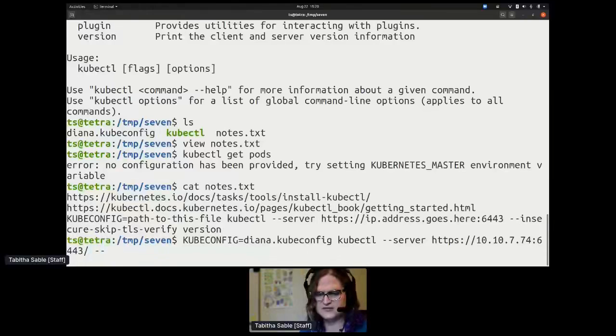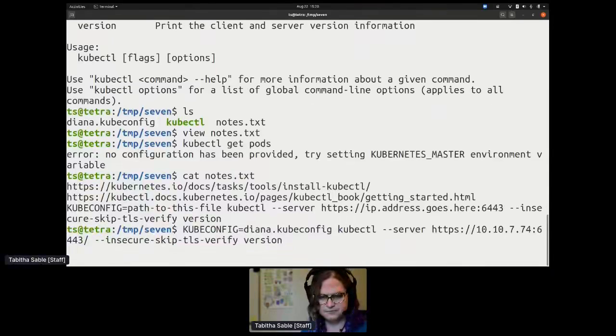And then we also have to say insecure-skip-tls-verify. And the reason for that is because the config file has got TLS certificates in it. And the TLS certificates are good for the IP address that the server had when it was built. I don't know what IP address your server has, so we're just going to say, don't you worry about it. And, it says version, so let's try that. Let's run version. And it's going to try and talk to our Kubernetes server and see if we get anywhere with it.